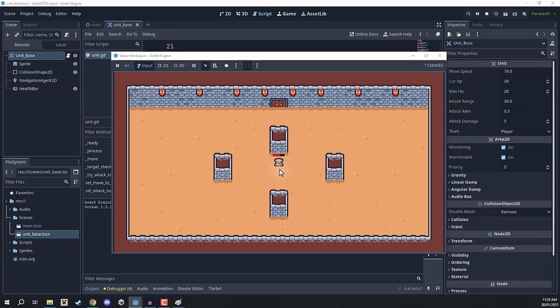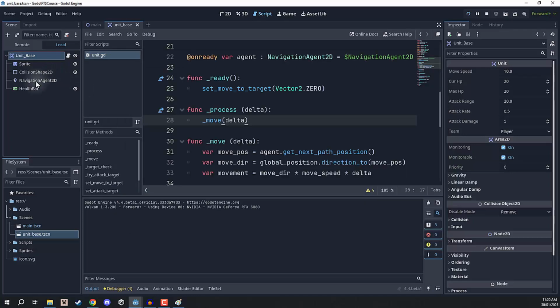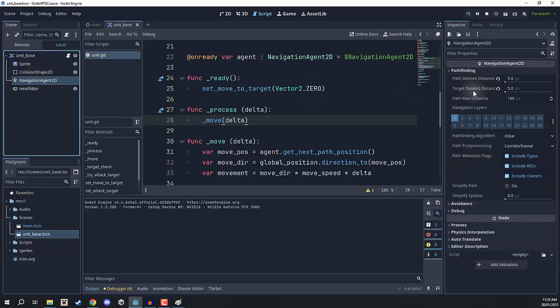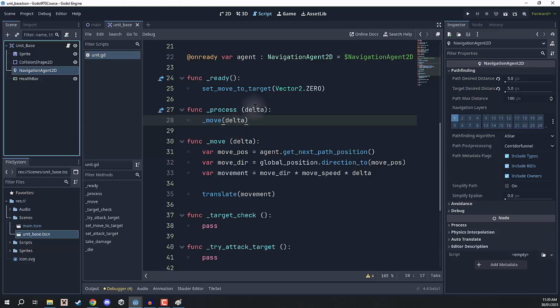Now, we still have this jitteriness appearing even though we set our navigation agent 2D target desired distance down to 5. The reason why that is happening is because each frame, even if we have reached the target position, we are still trying to move our player. We're still trying to move our units, okay? And if we are on that 0 position, it's calculating the direction and then multiplying it by the move speed. So no matter what, even if we're standing directly on it, it is still going to have that direction vector be positive and try and move us in that direction.